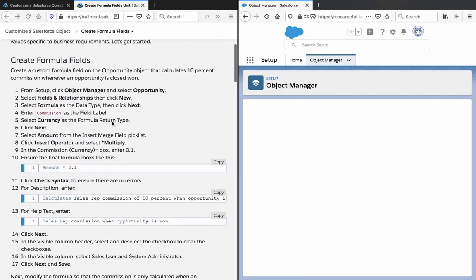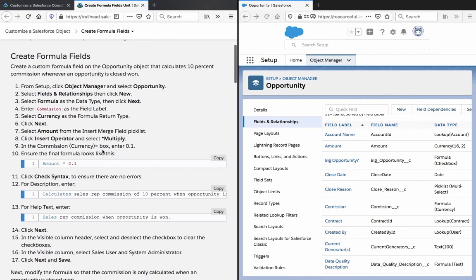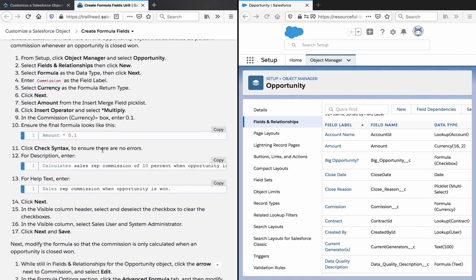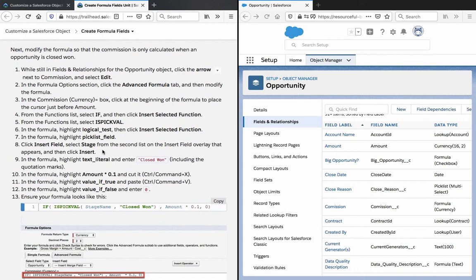So just to recap what we did there, we created the formula for the commission in the opportunity object to create the commission amount of 0.1 or 10% for the opportunity total amount. Apparently this automatically relates to the opportunity somehow, but let's see how this goes on here.